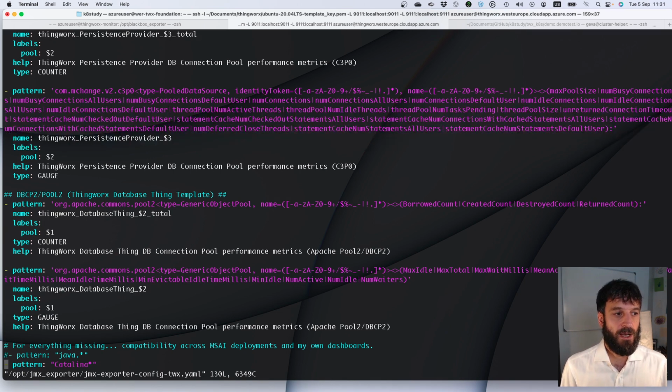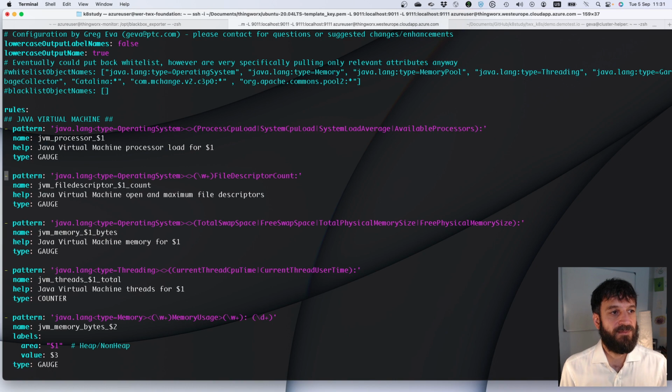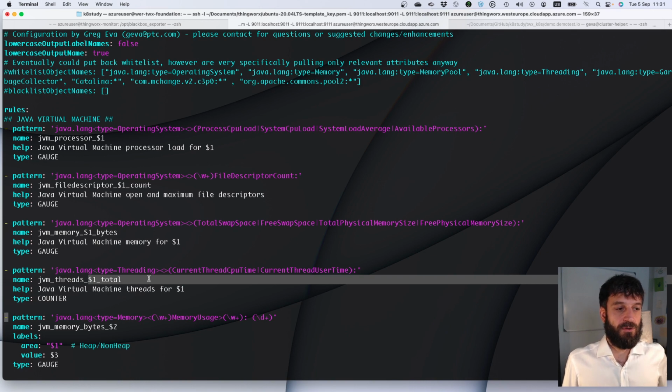So this is why I'm using the specific patterns here. We can see in this top section of my configuration file, I have a section for the JVM. And JVM is first looking at some of those things we saw there for the process CPU load, system CPU load, load average, and available processors. And this is building a metric called jvm_processor_$1, and the $1 is looking for this capture group here. So whichever of those attributes is true, it's going to populate this into the metric name. Now, if I had more capture groups or nested capture groups like 1, 2, 3, 4, I could use those here in the name. You can see I've added something at the end for the total.